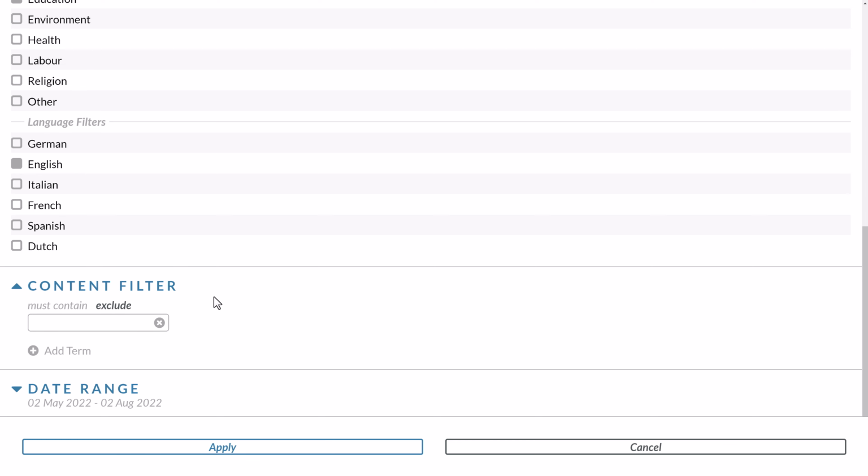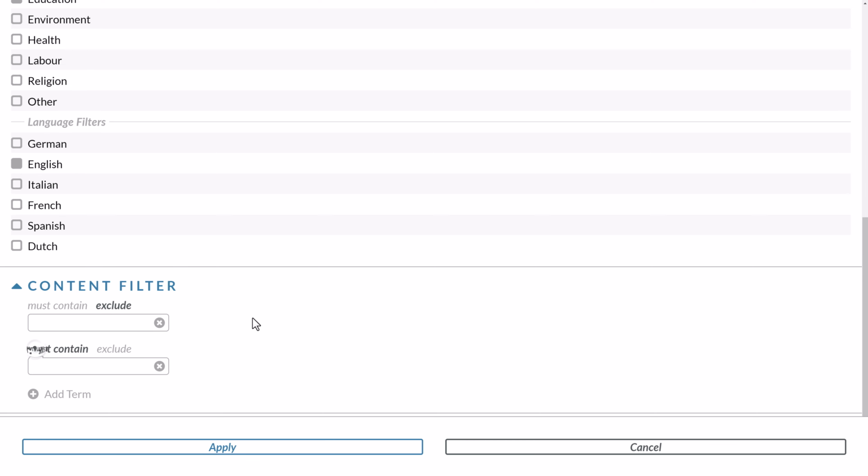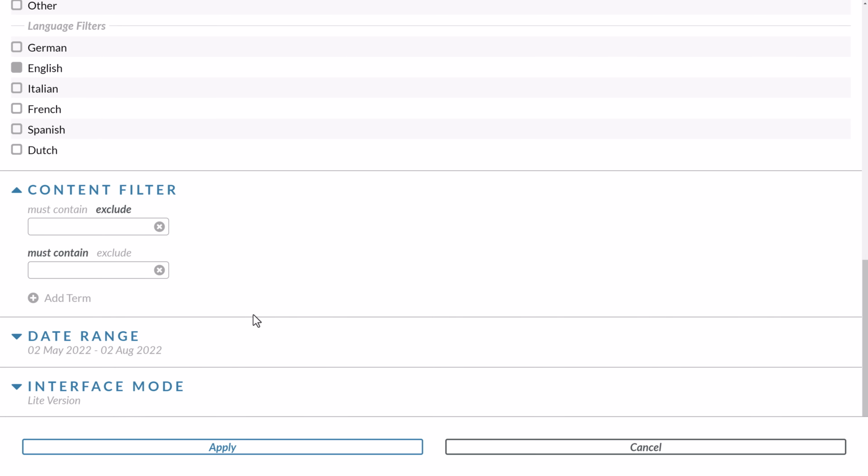The content filter narrows down the set of search results by specifying words that these results must or must not contain. This is an important setting as it enables you to compare the perception of brands or issues in the context of a particular topic. It also supports the analysis of this topic in more detail, as will be shown later in this tutorial.